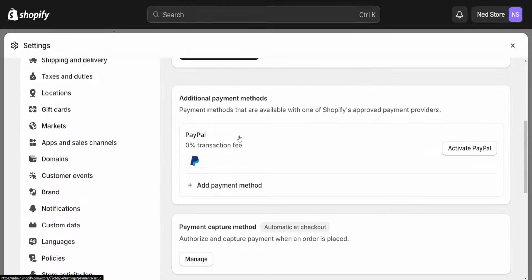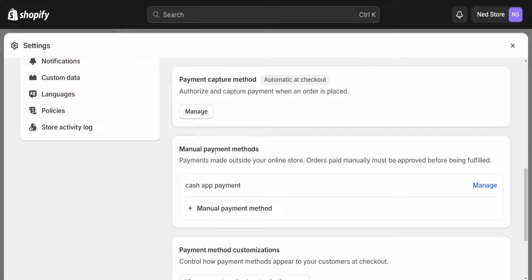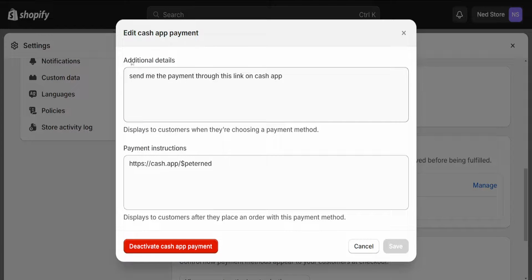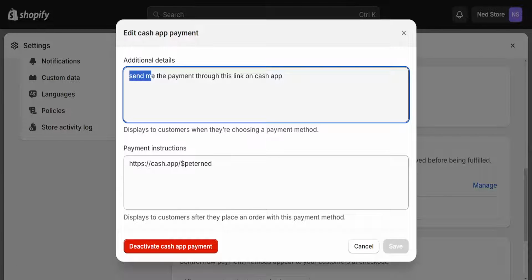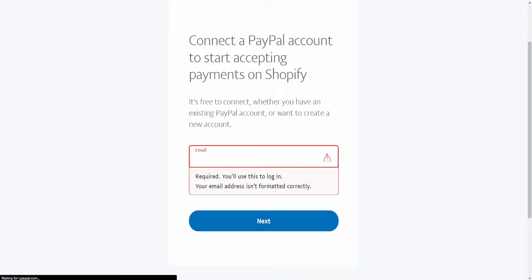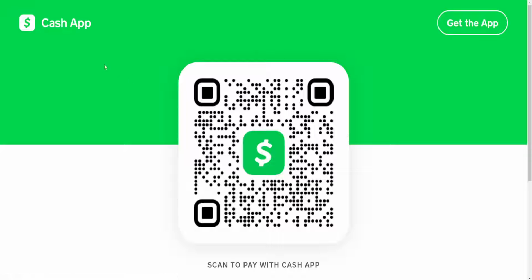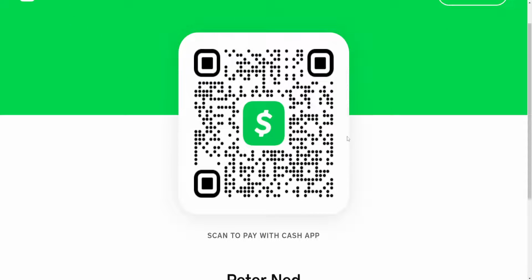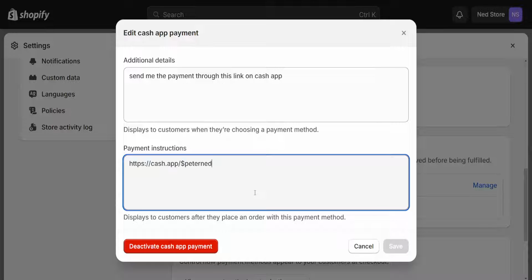And another thing that I have set up right here is the manual payments method. So as you can see, I have Cash App payment set up. So what that basically means, if I click on manage here, you can give details about how people can pay you. So for example, I've set up here, send me the payment through this link on Cash App, and I have input my Cash App link. So if people copy this and they go to this link here, it will basically refer them to my Cash App. They can scan this QR code and they can send me the payment this way.